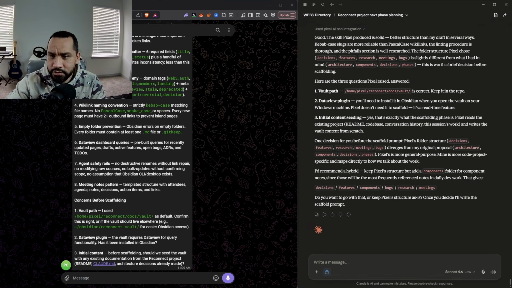Here are the three questions. Pixel's answer: vault path is correct, keep it in the repo. Dataview plugin: you'll need to install it in Obsidian when you open the vault on your Windows machine. Pixel doesn't need it to scaffold. It's a read-time feature. Initial content seeding: yes, that's exactly what the scaffolding phase is. Pixel reads blah, blah, blah.